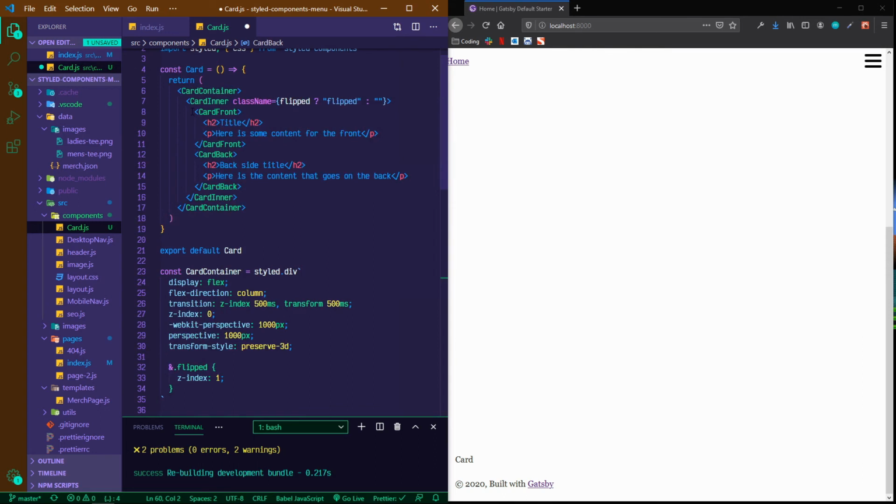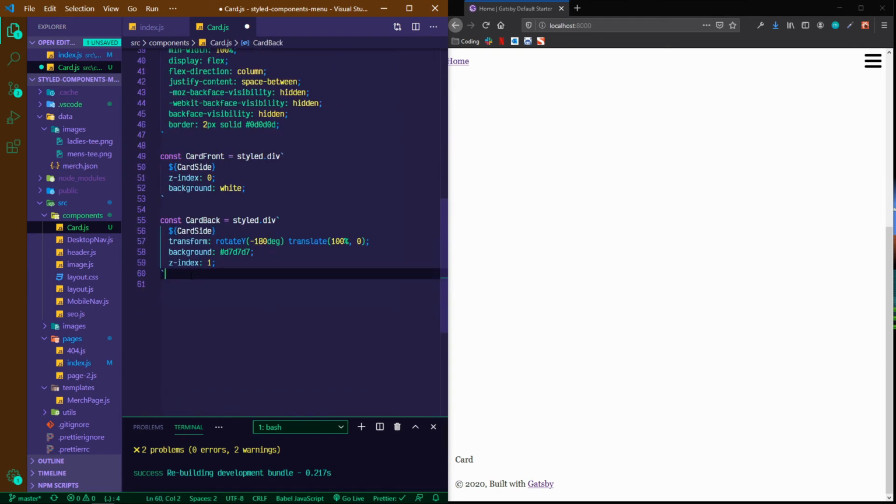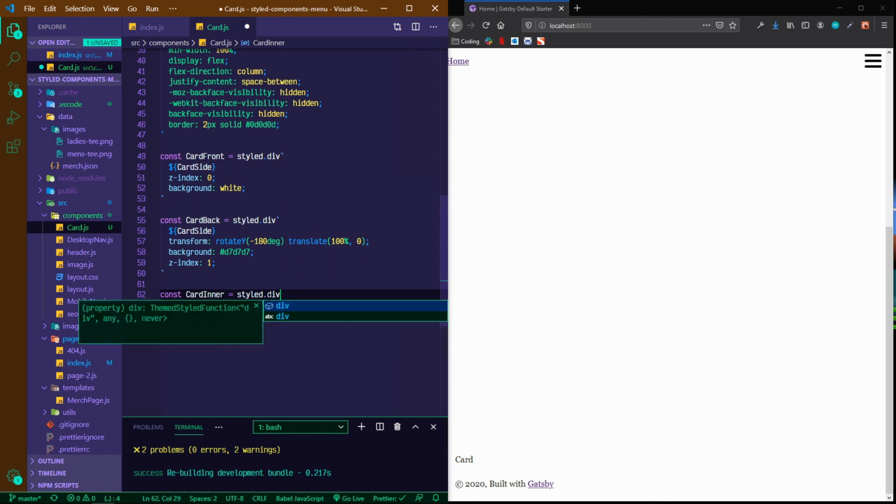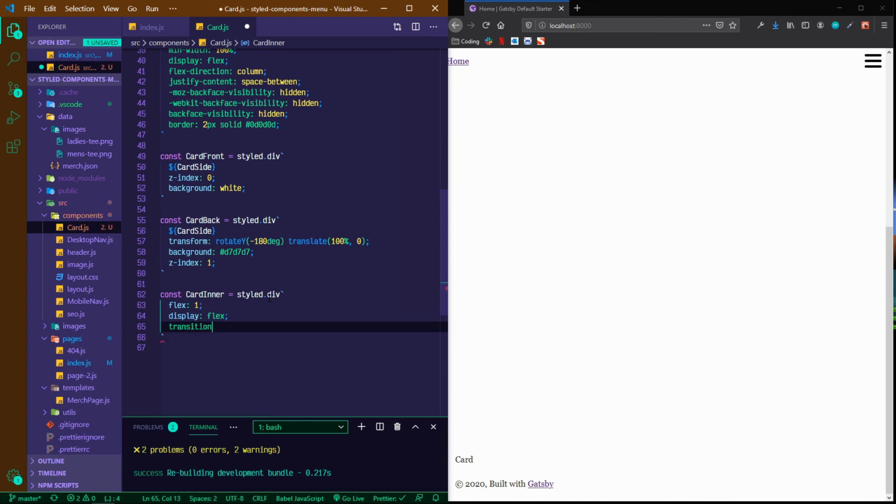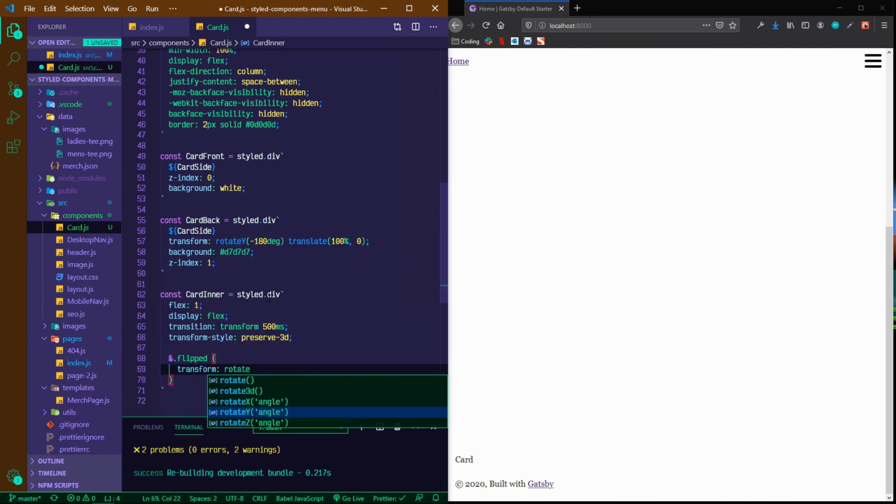Now we've styled up our card front and our card back and our card container. Now we want to target this card inner. So we'll make that a styled div. Give it a flex of 1, display flex. Transition transform 500 milliseconds, transform-style preserve-3d, and when it's flipped, transform rotateY 180 degrees.